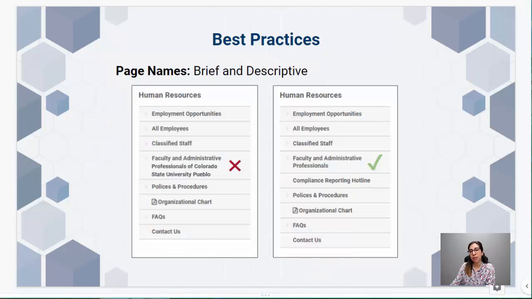Second best practice is to keep names of pages brief and descriptive. So there's a display name, and that's what appears in the navigation. Then the page title is what appears on that page when you actually click on it. So just make sure that you aren't repeating CSU Pueblo because we're already part of the CSU Pueblo website, and also that you're mindful of what root folder you're working on so that you're not repeating irrelevant information.